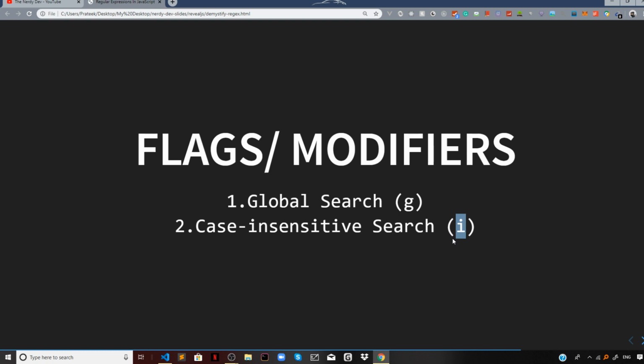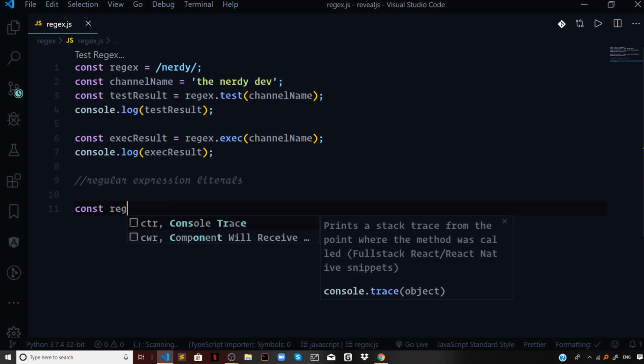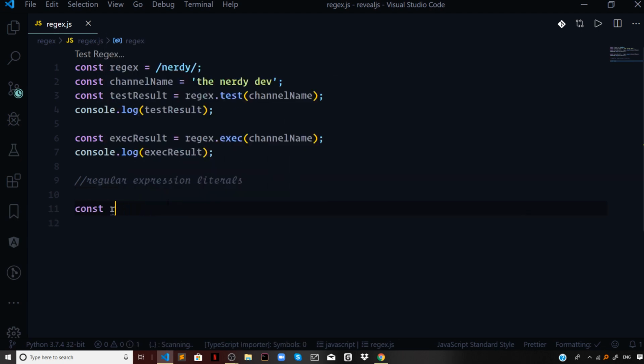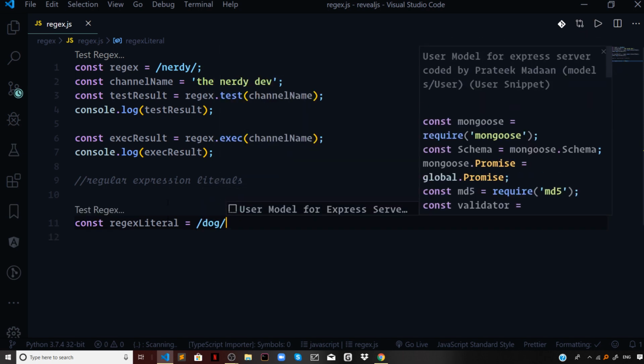So let us look at some code samples. The syntax was the very first one. We had a slash, then the pattern, then a forward slash again, and then the flags or modifiers. So let me go back to my code editor and let us see an example for this as well. Regular expression literals. Okay, so let us define a simple regular expression. So I will say regex literal, and I will say slash dog slash, and then I will say g.